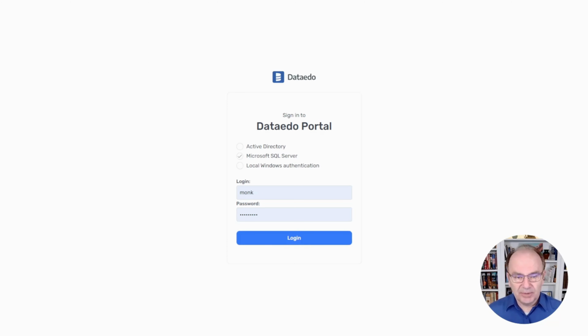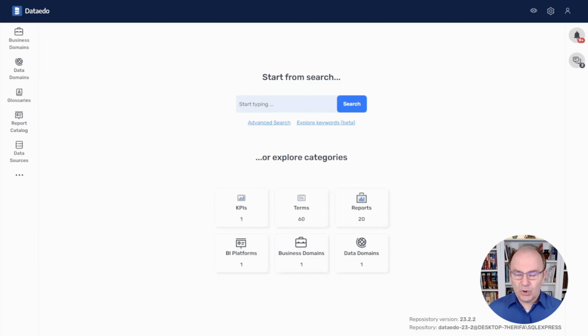So on the logon page, you can now add an image to the background of the logon page. The Dataedo icon right here in the middle, you can replace that with an icon from your company. The title, where it says sign in to Dataedo Portal, you can change that, replace it with the name of your company. And you can put a text box at the bottom of this page that gives information about your data catalog.